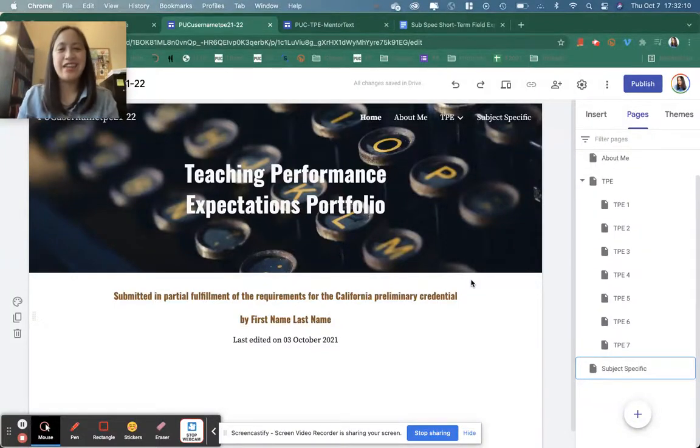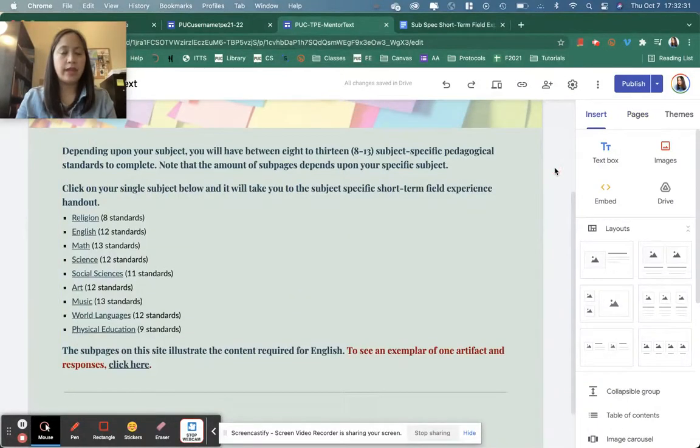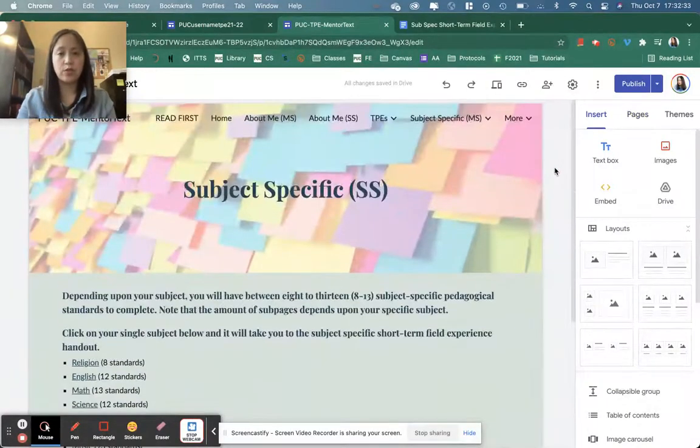I'm here to share with you tutorial number 4, which is adding your subject-specific pages and subpages. This gets a little tricky because it looks different for multiple subjects and single subject. So what I have for you, and I will share this with you at the end, I have a mentor text that you can use to follow.